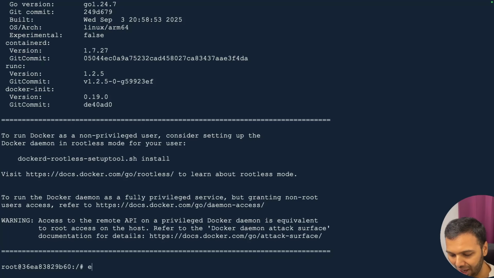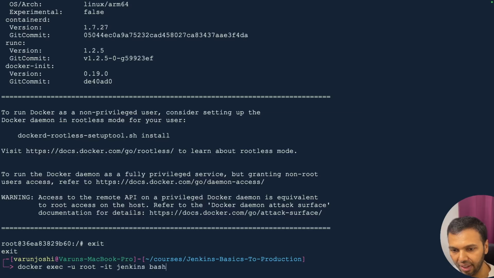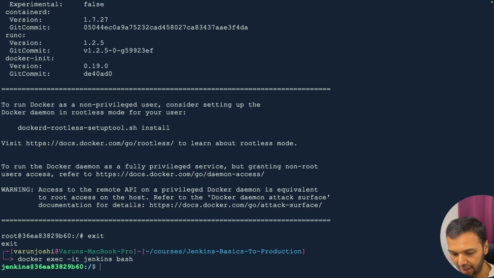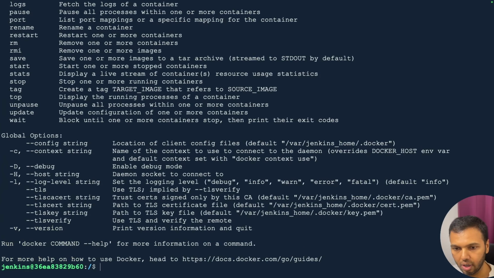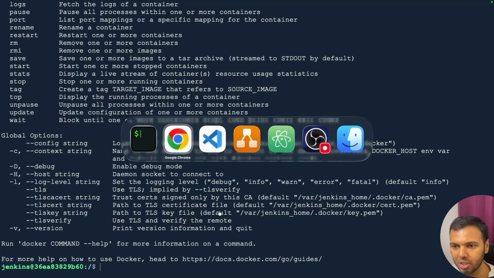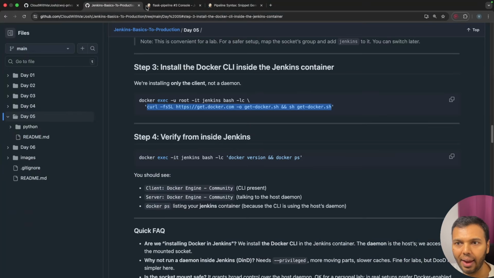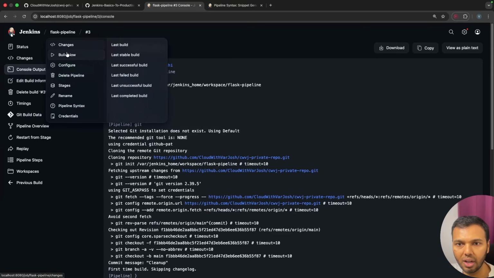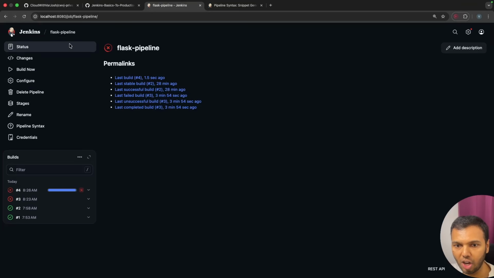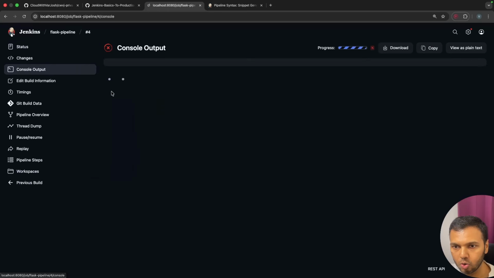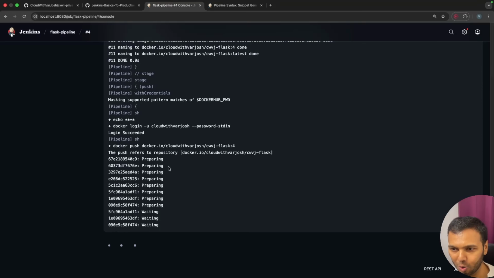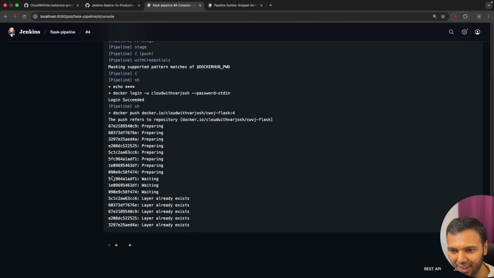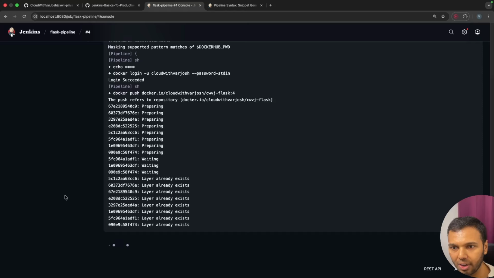What I will now do is exit from here, and then I will again exec, and this time I will run docker. Okay, so now Docker is installed. So let's go to our job again, and I will click on build now. So it will start the build again. Let's click here and see the console output now. Okay, this looks good now. Things are working. It is pushing the Docker image.